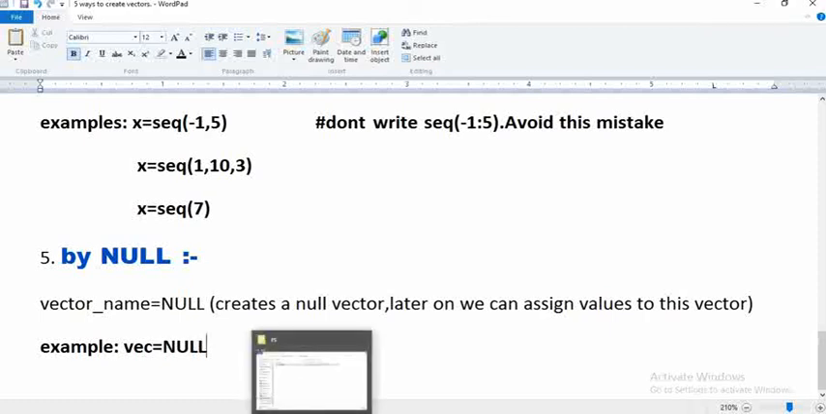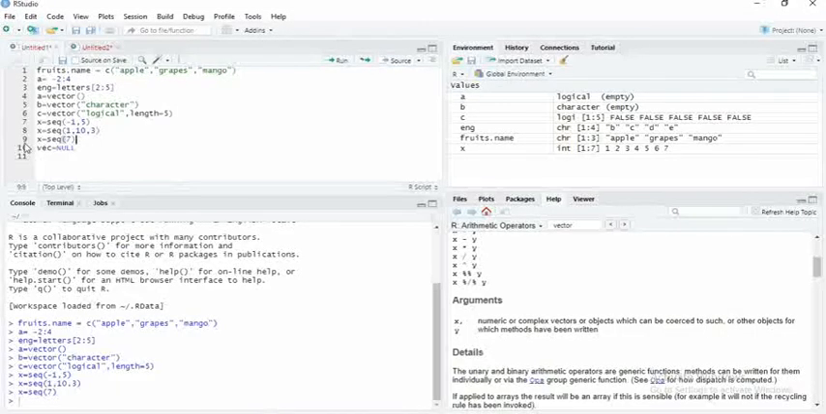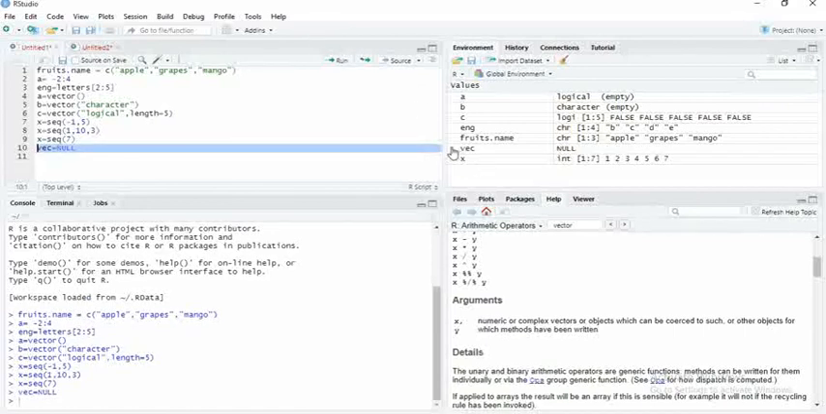Let's see how it works in R. So see, a vector with the name VEC is created whose value is null. Null means something that is unavailable, unassigned.